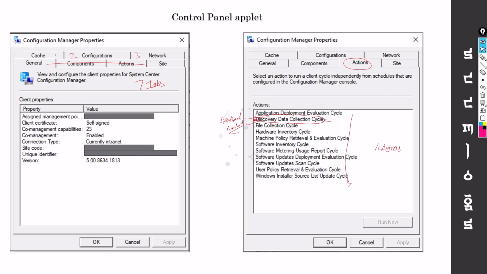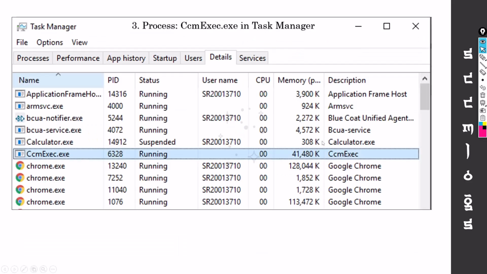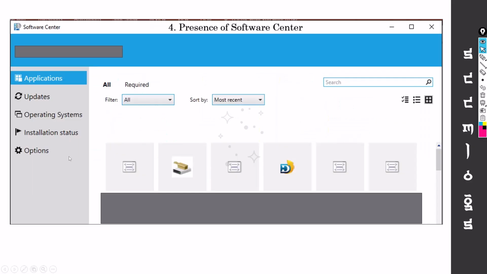Okay, fine. After this validation, you can also validate by using the task manager. You can see ccmexec.exe, and also we can check for the presence of the Software Center. We can find the Software Center when you open the start menu. If the Software Center is available, it means the client is installed on that machine. These are a few validations where you can validate whether the client is installed on that machine or not.